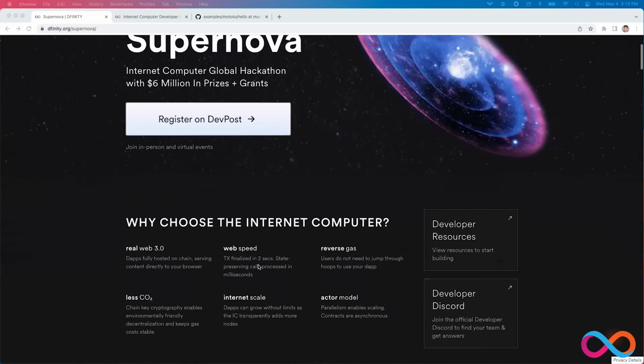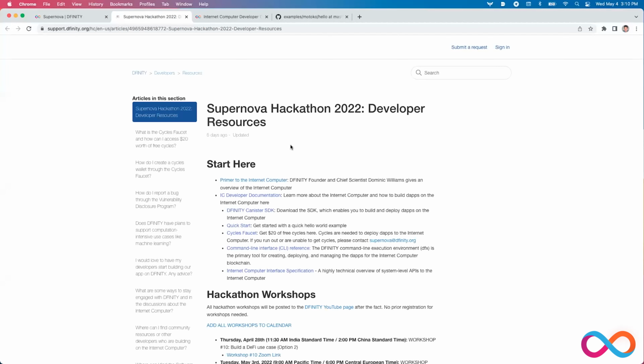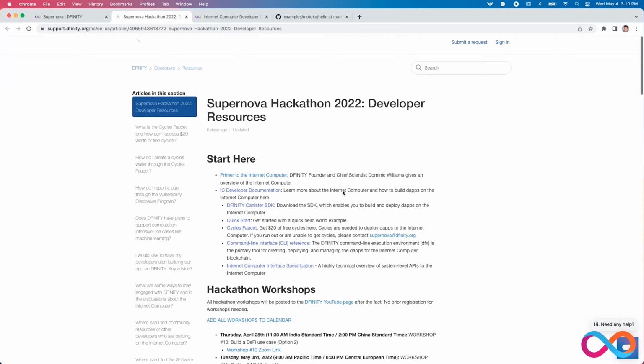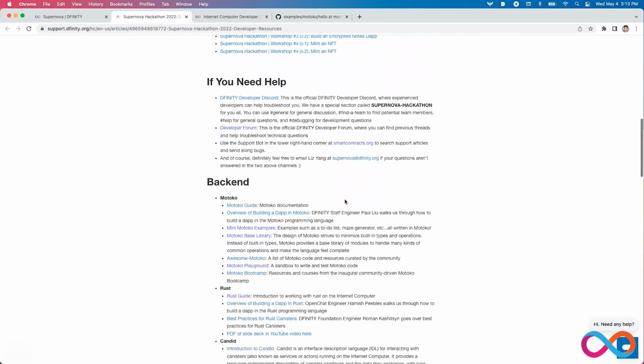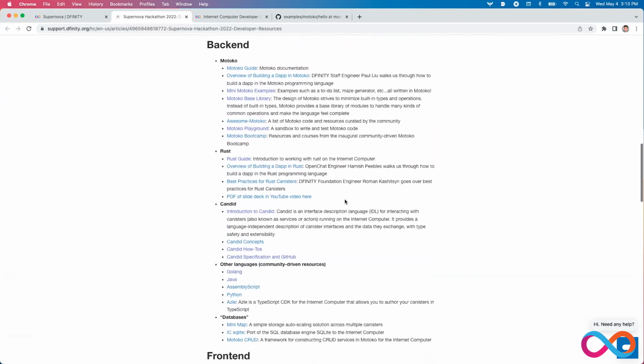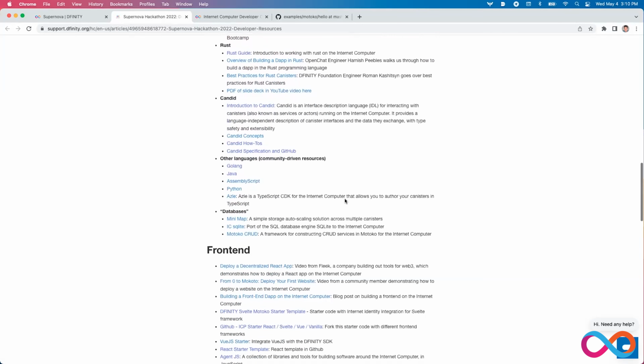When we go down on the page, you will see some very useful resources. We have our developer resource website. If I click this one, we have a collection of links of articles and GitHub repos and sample projects that should inspire you and should be very useful if you are new to the Internet Computer, even if you have experience with the Internet Computer. See what others have done, how they've solved different problems.